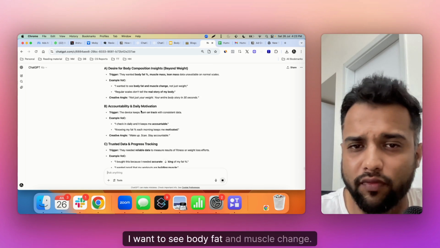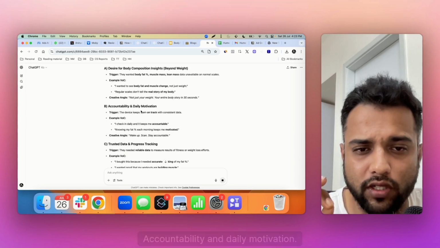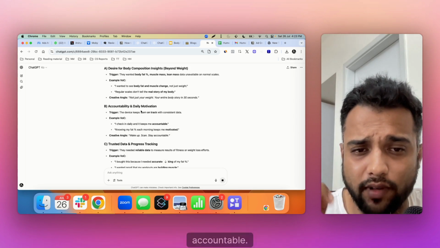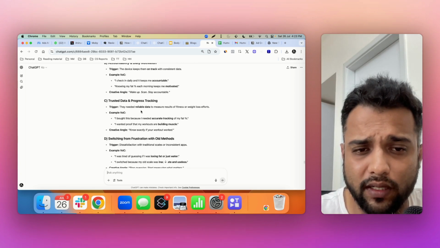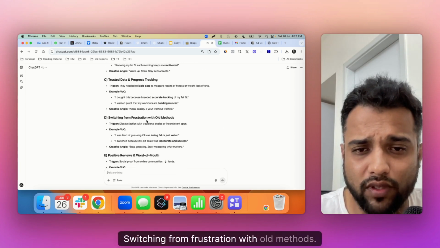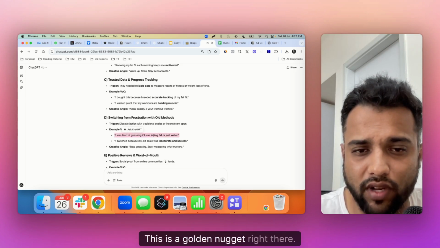I want to see body fat and muscle change. That's the biggest one. Accountability and daily motivation. I want to check in daily and keep myself accountable. Knowing my fat percent each morning keeps me motivated. Switching from frustration with old methods. I was tired of guessing if I was losing fat or just water. Right? This is a golden nugget right there.